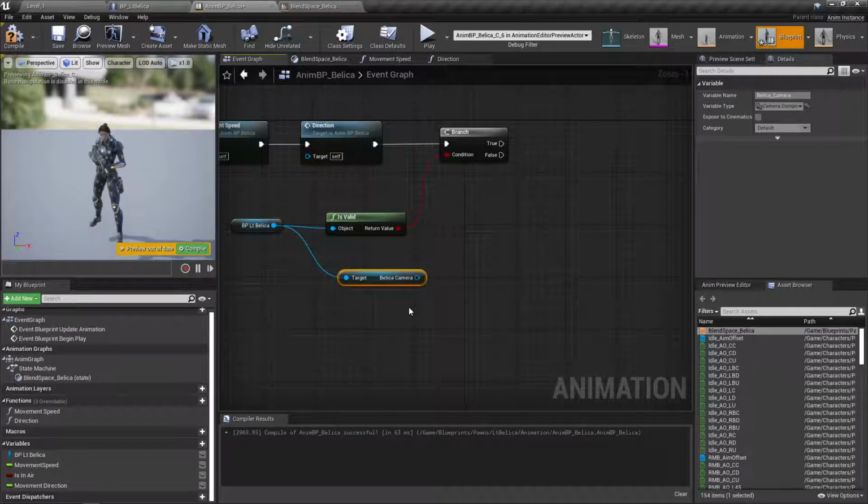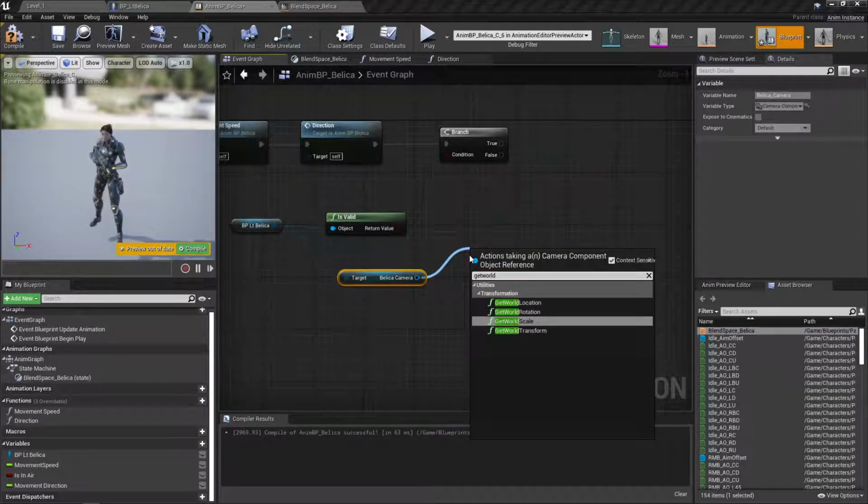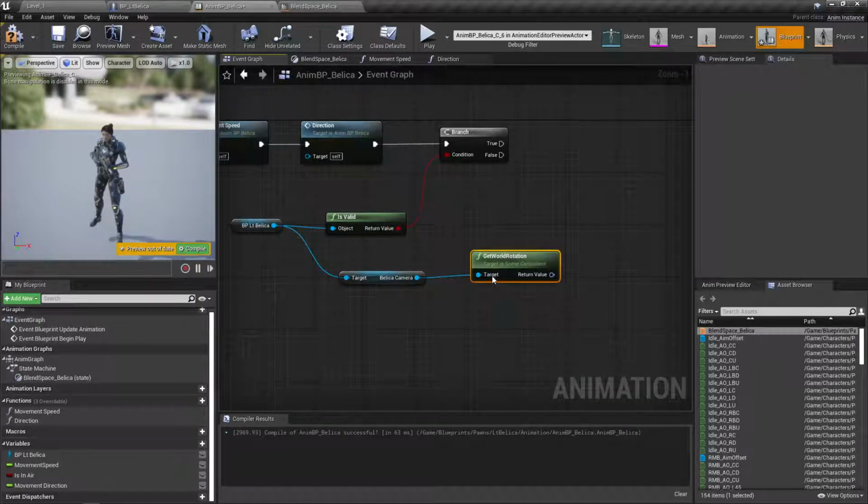So I'm going to go ahead and pull out from there. And this is going to give us our target. And this is our camera right here. And now it's the world rotation of the camera that I want to know. So I'm going to get world rotation. Okay. And that's going to set that up. So it's this right here.